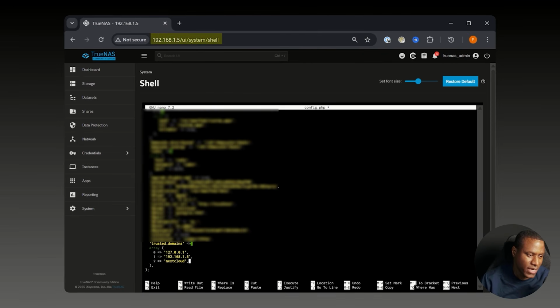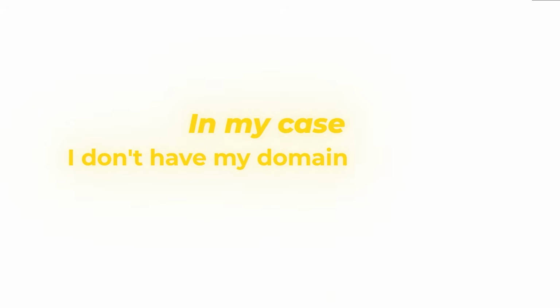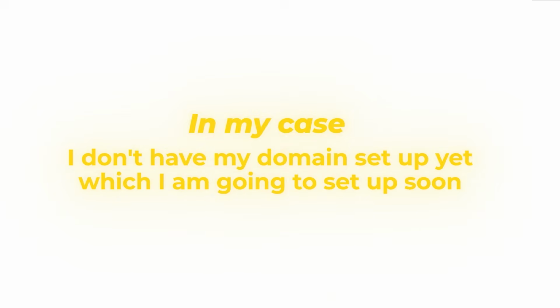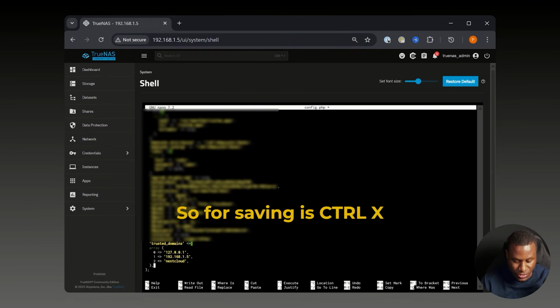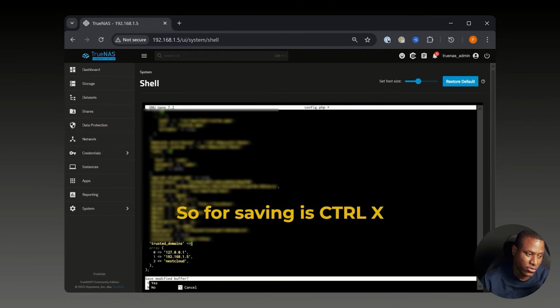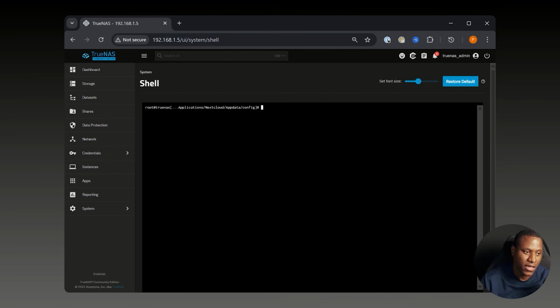Okay, so that's the IP address for the TrueNAS machine. So we want to make sure that's trusted. Again, you can do IP or you can do domain. In my case, I don't have my domain set up yet, which I am going to set up soon. It's just IP. So for saving, it's Control X, and it's going to ask you, do you want to save? You say yes, and then you click enter. And then that's pretty much it.